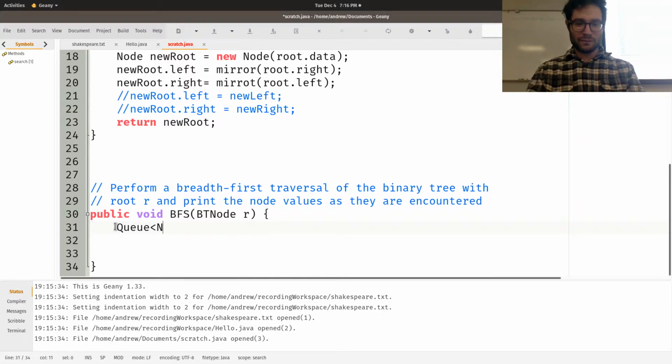So queue of BT node, queue is equal to a new. I don't think you can create a queue, right? It's an interface, right? So that would be a LinkedList of BT node, right? I mean, if you do that on an exam, that's perfectly fine.